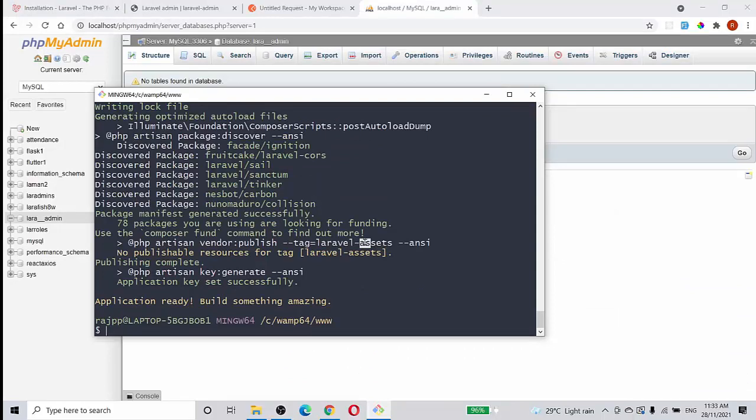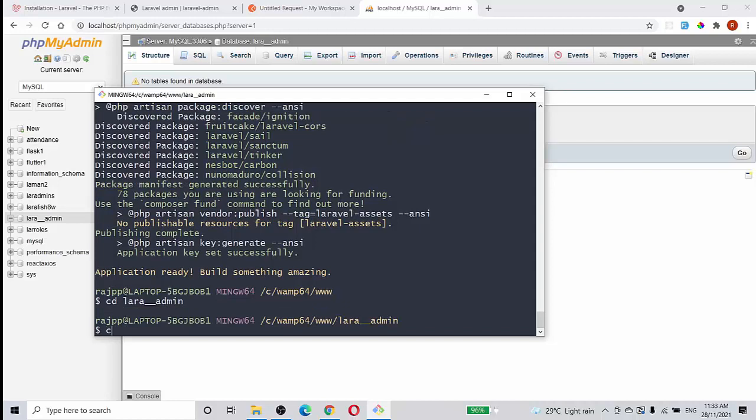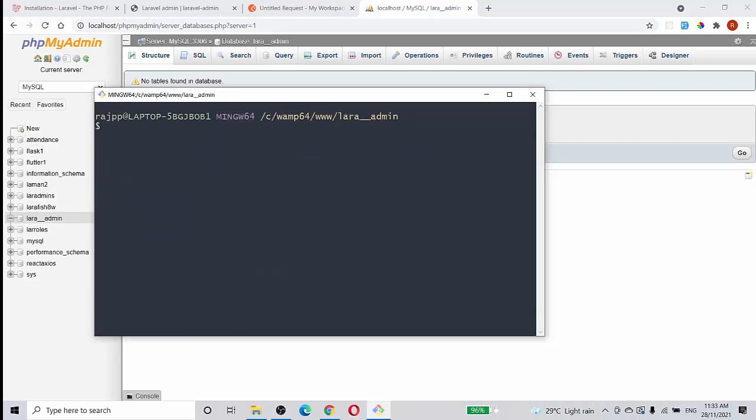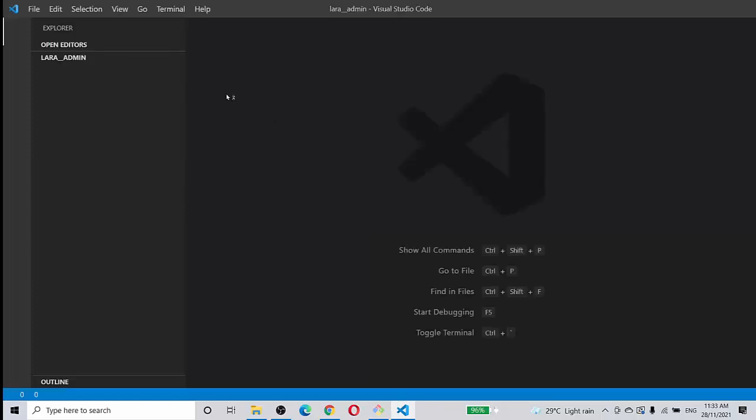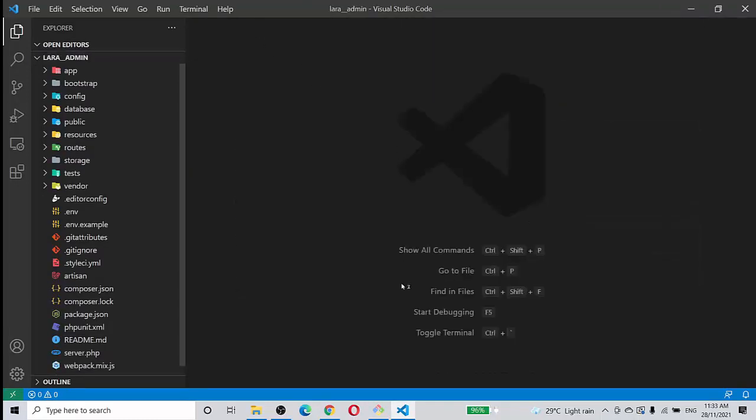So we cd to lara_admin, and let me clear the screen. I'm going to open Visual Studio Code editor with the code command. So I'm here. You can see all the Laravel files in the framework are available here.